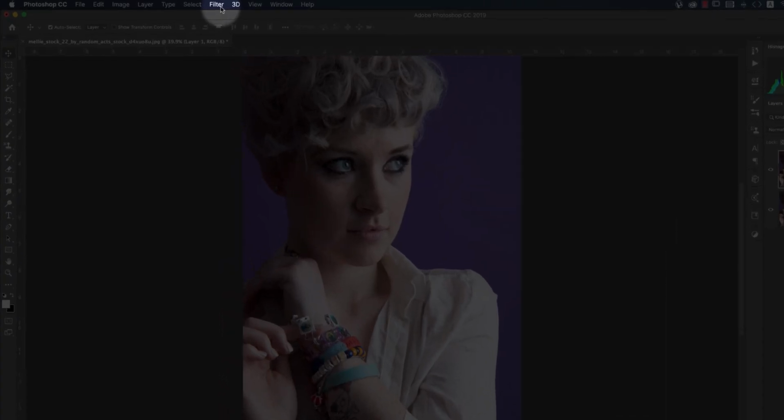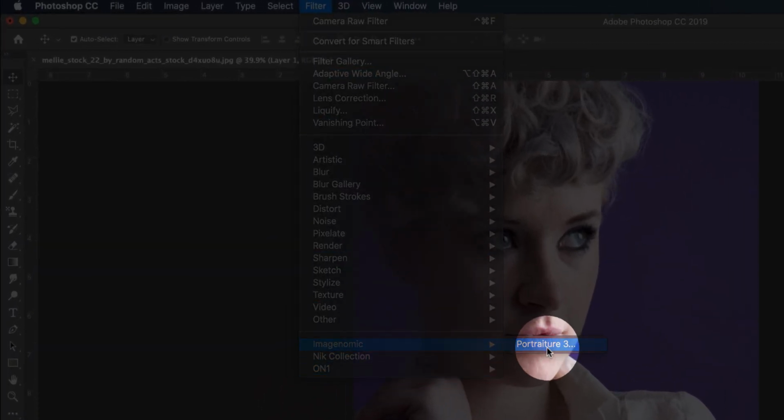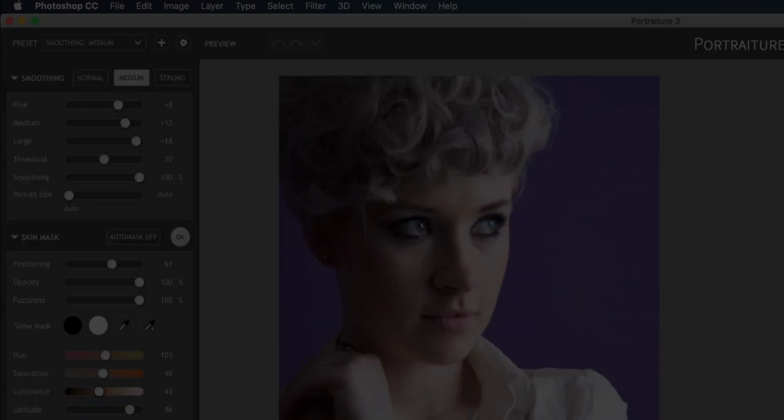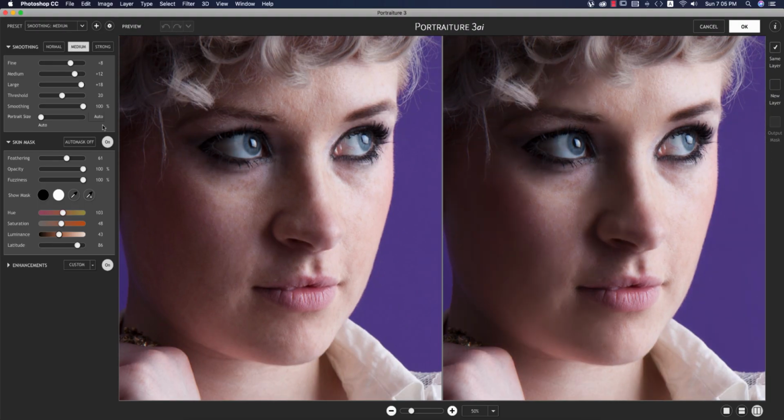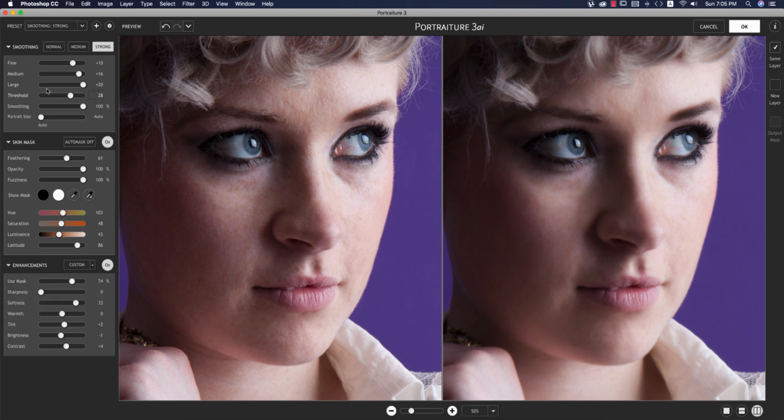And now I'll go to Filter and Portraiture. Portraiture 3 is a plugin for editing photos and other things. If I zoom in, and here, if I give the strong option, and from here the soften will be like that, and the sharpness I'll give like that, and unmask sharpening. From here you can control the brightness and contrast. From here you can see the before and after.